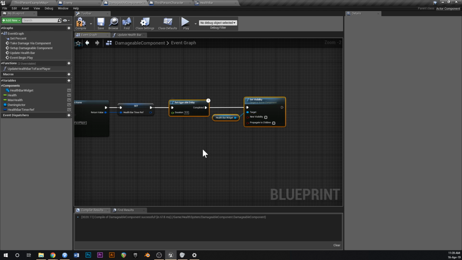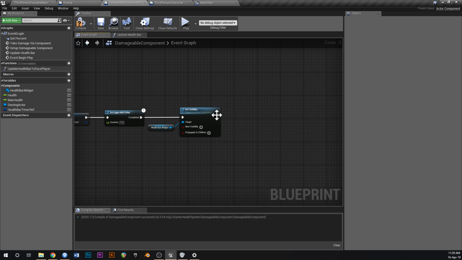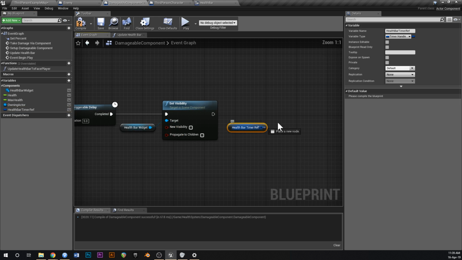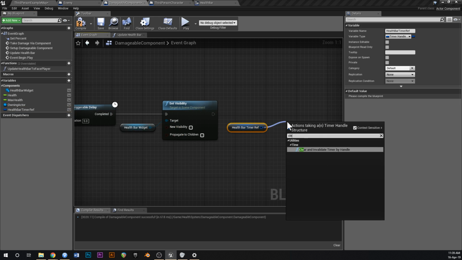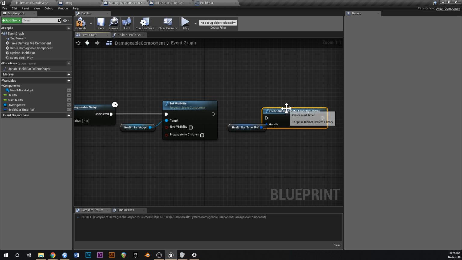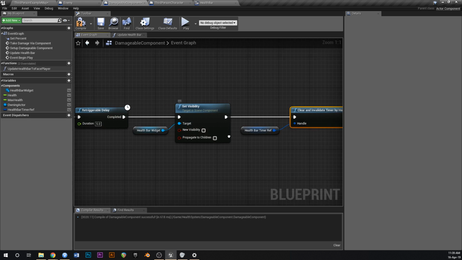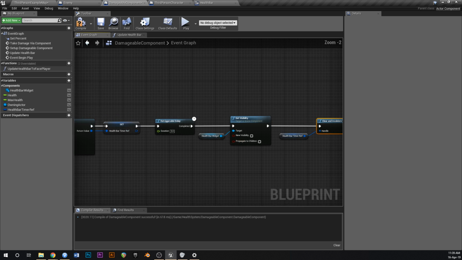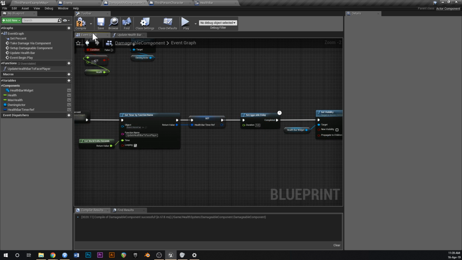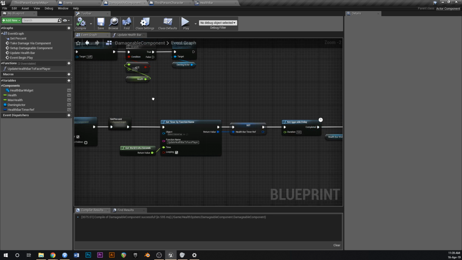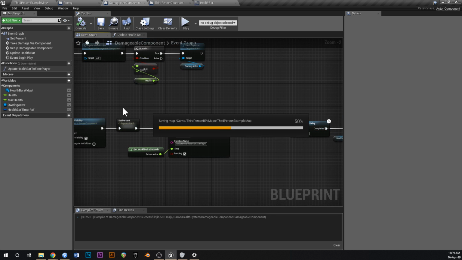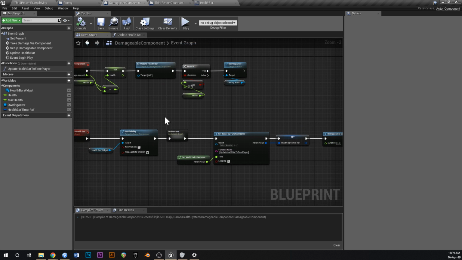Now after the delay is done and we set the visibility back to false, we're going to get this reference here, and we're going to say clear and invalidate timer by handle. So then what that'll do is when we set the visibility back to false, it'll stop updating this function so that we don't abuse the performance, because if you have a bunch of enemies in the world all updating their health bars, I guess that could be kind of costly.